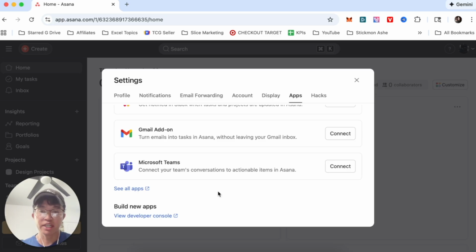But there you have it, guys. That right there is the best and easiest way that I know of to actually go ahead and connect Microsoft Teams with Asana.